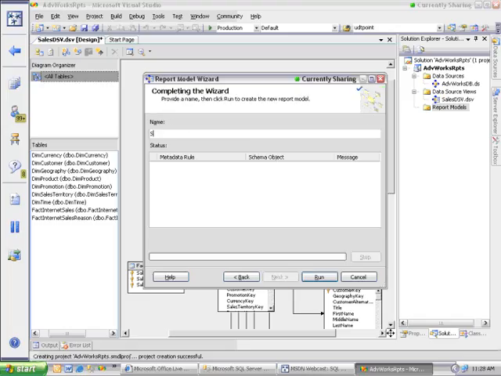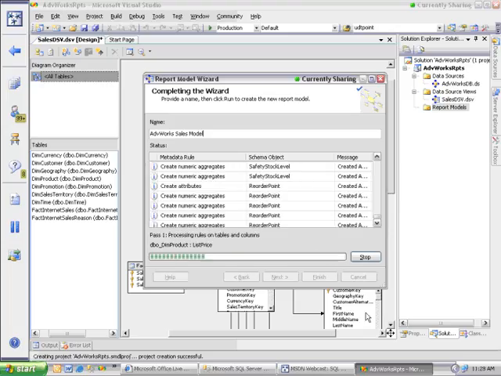I'm going to give this my name, AW Sales, AdventureWorks Sales Model. And then we can go ahead and run this. And what you can see is that it's going through and it's applying each of these different rules against all of the objects in the database. Calculates out what attributes are there, figures out the size of the attributes, the size of the columns, the widths, and then it processes through all the different aggregates against all of those rules.